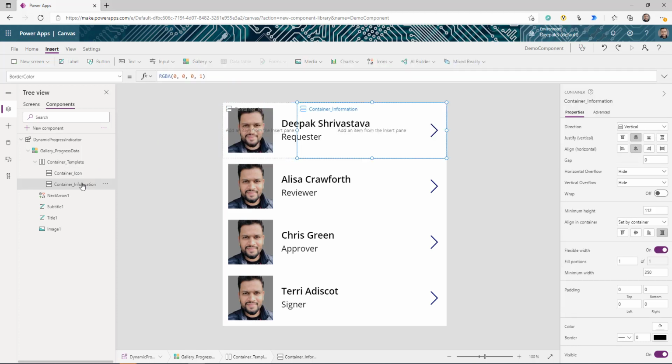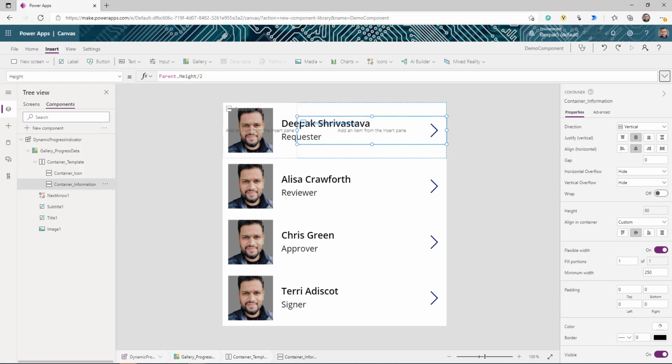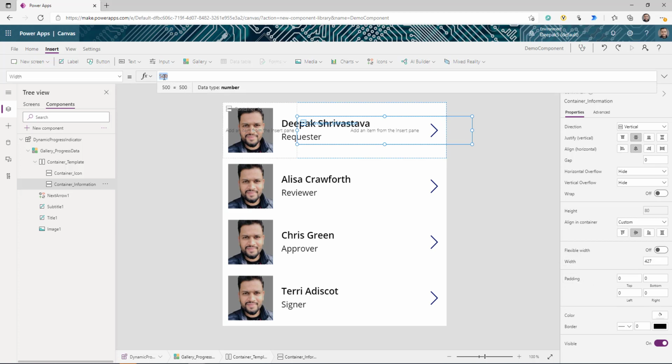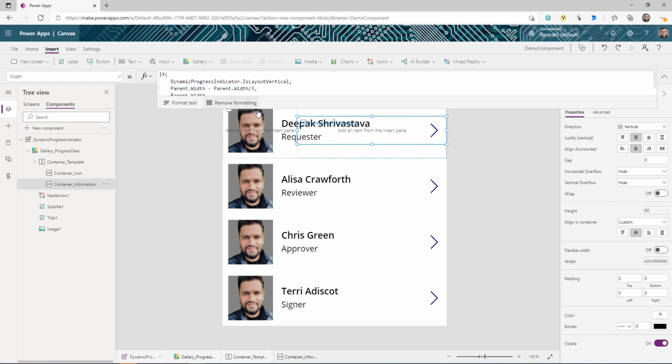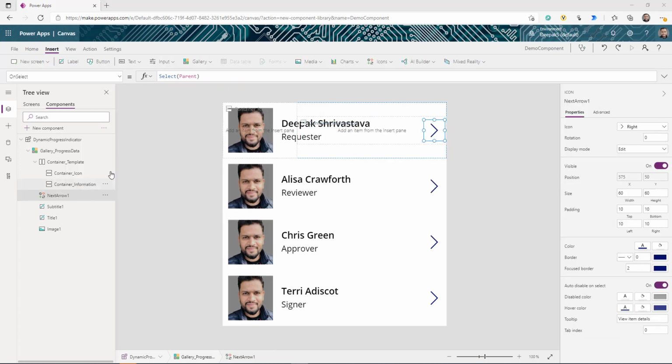Okay, now next move to the information container. So height for this information container is going to be parent.height divided by 2, so we are setting it half. The next is the width. So again, we don't need flexible width, go to the width property and replace this with this formula. If it is vertical, that parent.width minus parent.width divided by 3. Okay, so our layout is ready, and now we need to add the control inside this container.